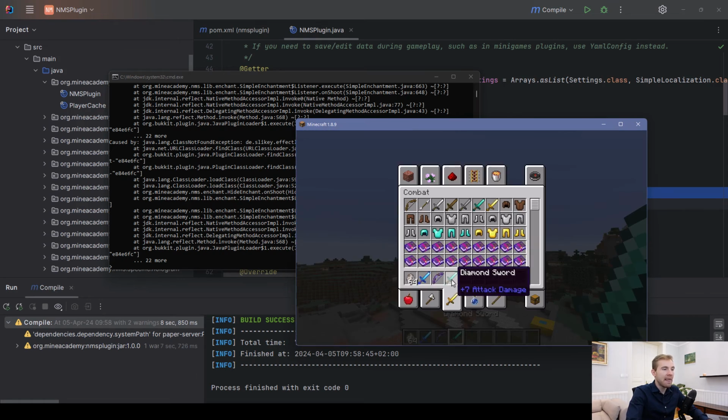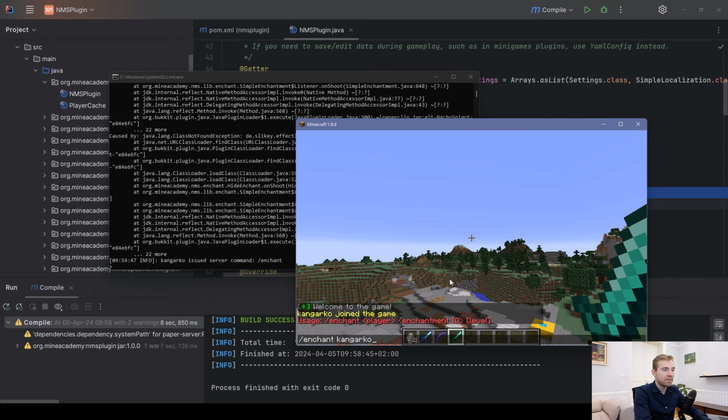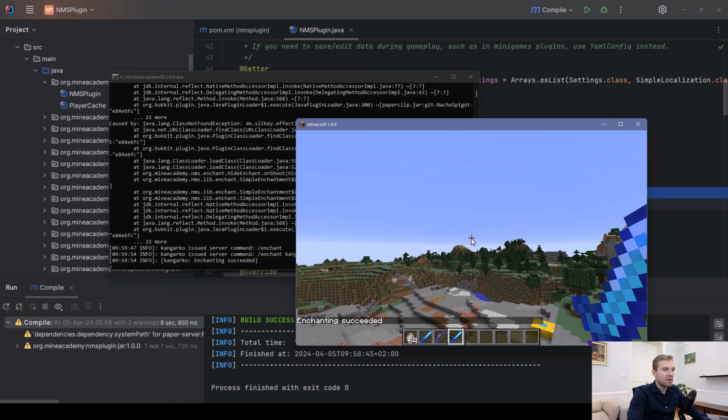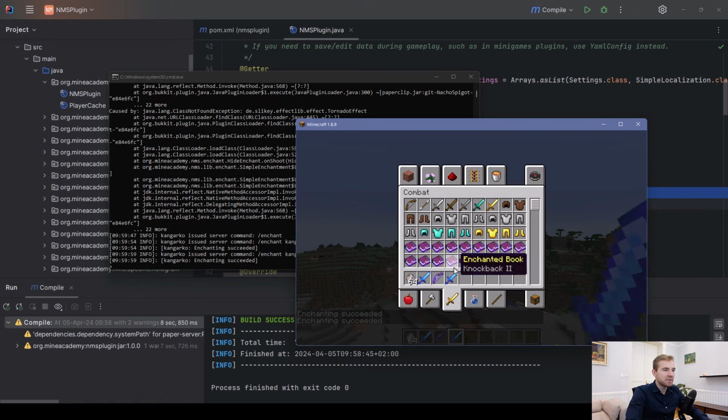Now, when you want to enchant this using the outdated command /enchant from vanilla Minecraft, you'll notice that it wants the ID right here. So that should be 63. And if I'm not mistaken, there we go. Now it says Black Nova right here. So that's a little bit iffy how that works.